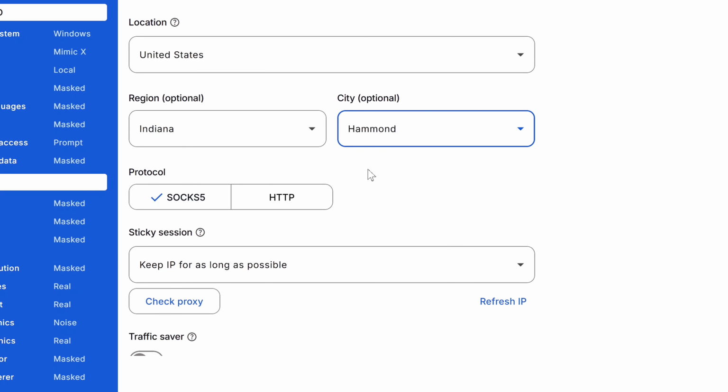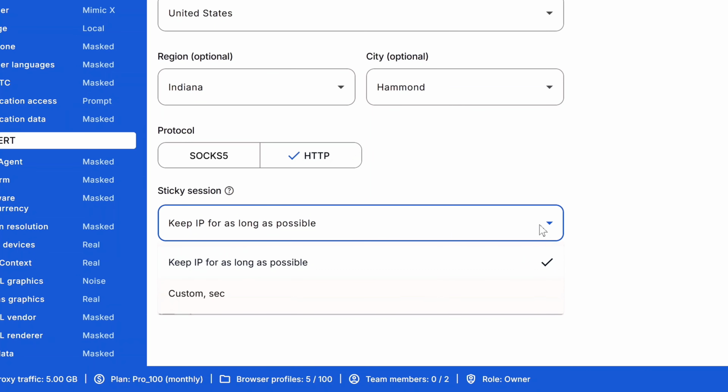And then you get the option to select your protocols. Here we have two types of protocols, SOCKS5 and HTTP. I will set it to HTTP and choose to keep the same IP for about 24 hours, which looks more natural. But you can manually change your sticky session to seconds, minutes, or as many hours as possible.